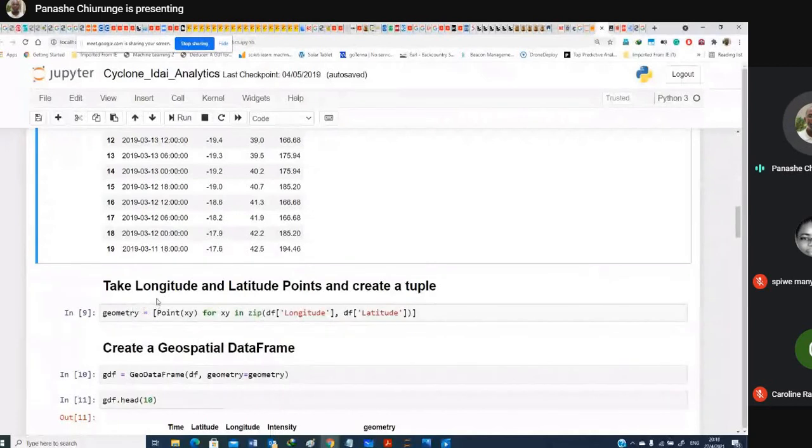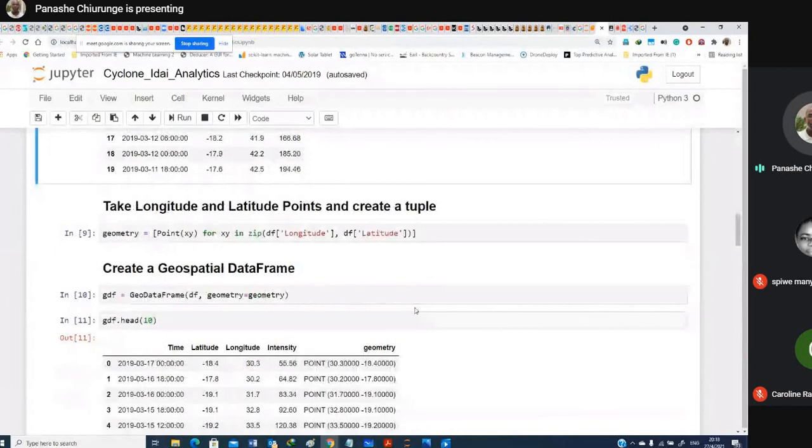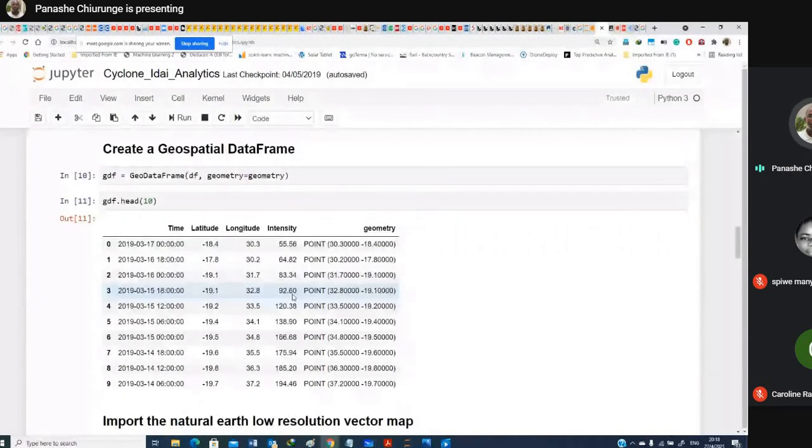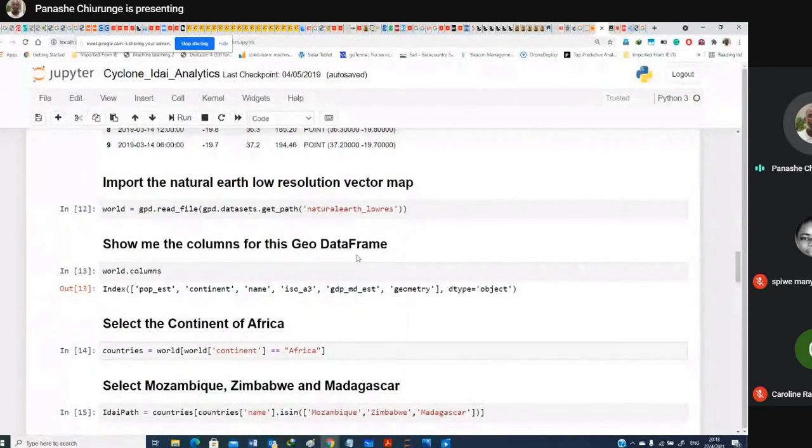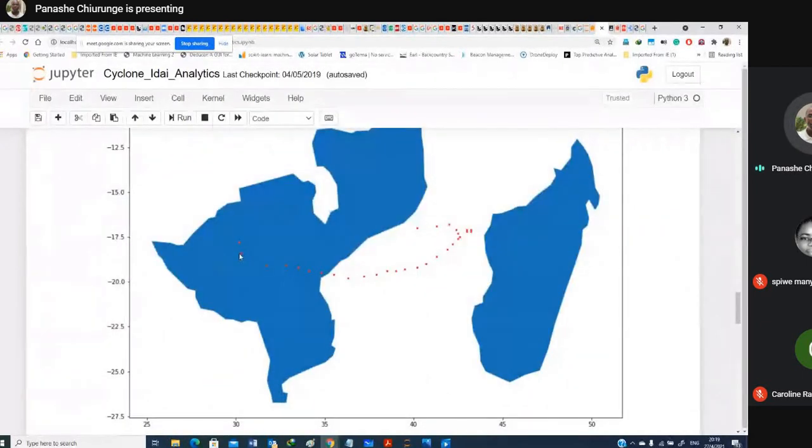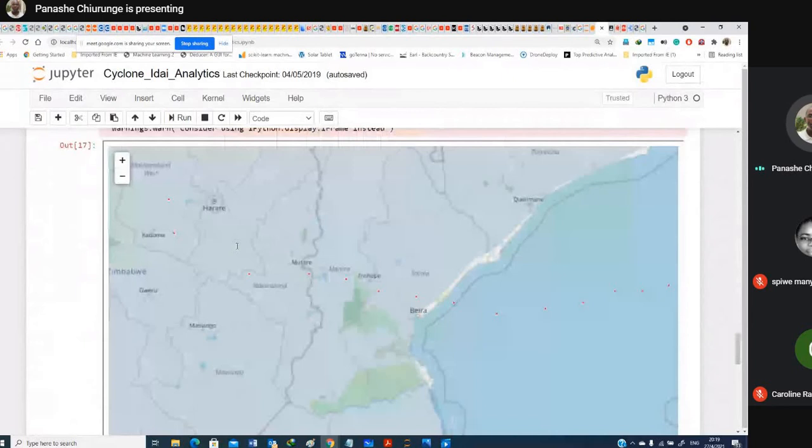You take your longitude and latitude points and create a tuple, and then you put that into a GeoPandas geospatial data frame. Once you've got those points, you can plot them. You select the map of Zimbabwe, and then superimpose those points onto your vector image. Then you convert the vector to a real world image, and you see all your customers, and that's it. It's not difficult. I'm showing you. It's a five-minute job.